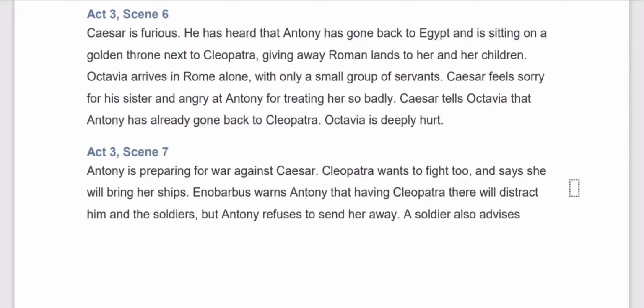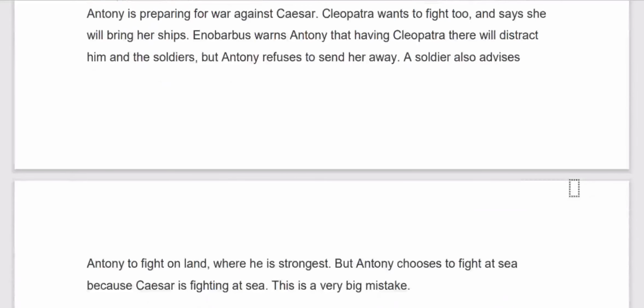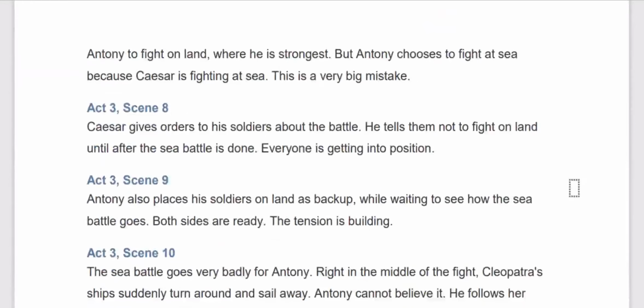Act 3, Scene 7. Antony is preparing for war against Caesar. Cleopatra wants to fight too, and she will bring her ships. Another soldier warns Antony that having Cleopatra there will distract him and the soldiers, but Antony refuses to send her away. The soldier also advises Antony to fight on land where he is strongest, but Antony chooses to fight at sea because Caesar is fighting at sea. This is a very big mistake.